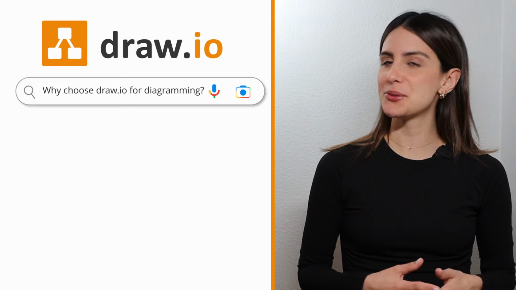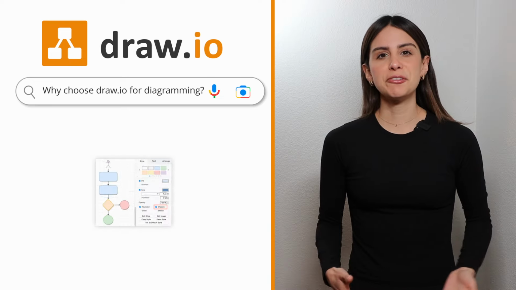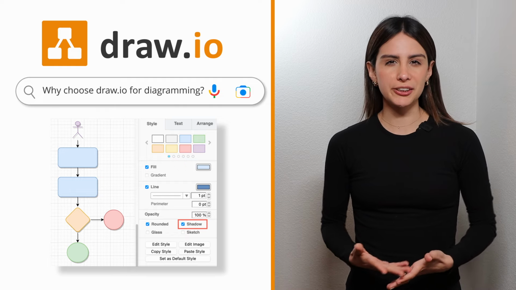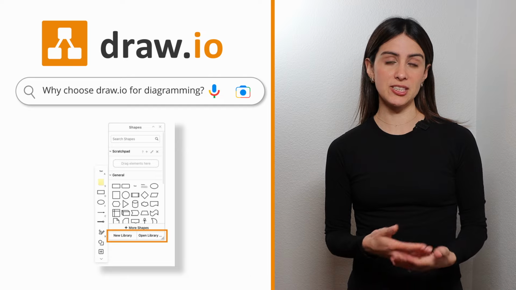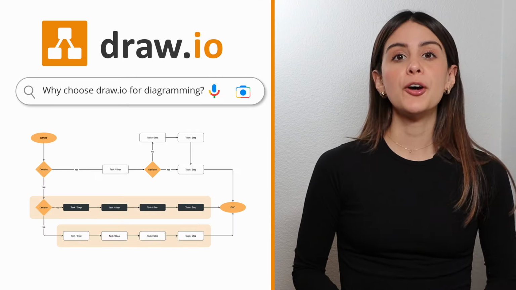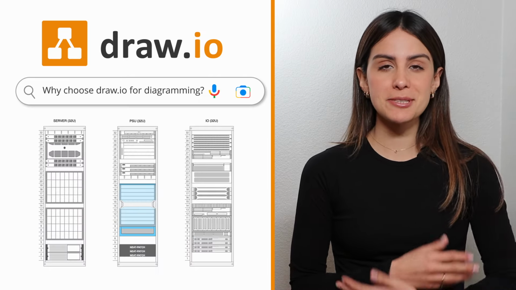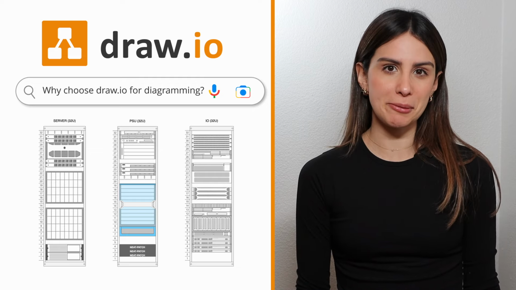Let's take a look at what people are searching on Google about drawio and get you some answers. Why choose drawio for diagramming? Aside from offering an intuitive and simple interface, it also offers a wide range of shapes and templates to create different types of diagrams, from flowcharts to network diagrams, making it suitable for all diagramming needs.